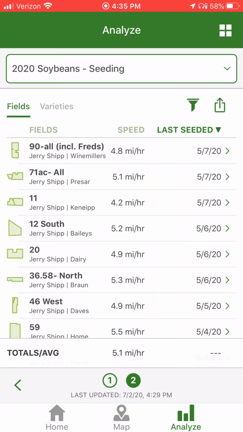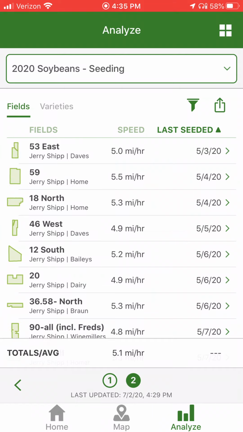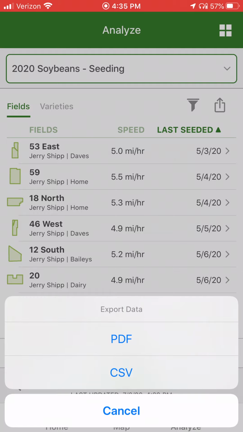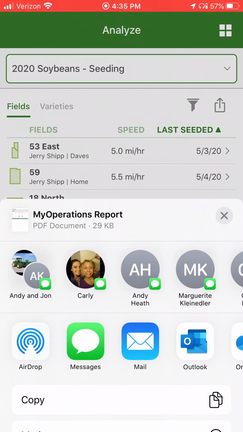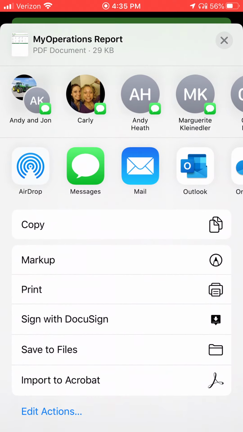If I would like the first planted to be on top, simply select last seeded again to sort from earliest date to latest date. If I would like to print this report out, simply select the arrow, choose PDF. A report will be generated, and you can either text it, email it, or print it.